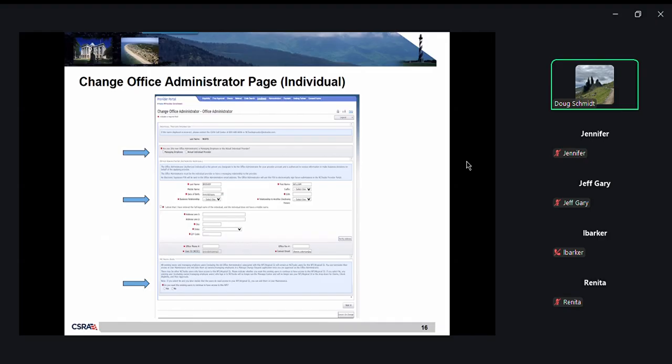Now, granted, if for some reason the office had recently changed hands and you have a whole new crew coming in, you might want to choose no. But in most cases, you're going to choose yes. And then when the new Office Administrator gets certified, they can just delete the people that they want from that list. Just want to clarify that because that's a big question to answer them.